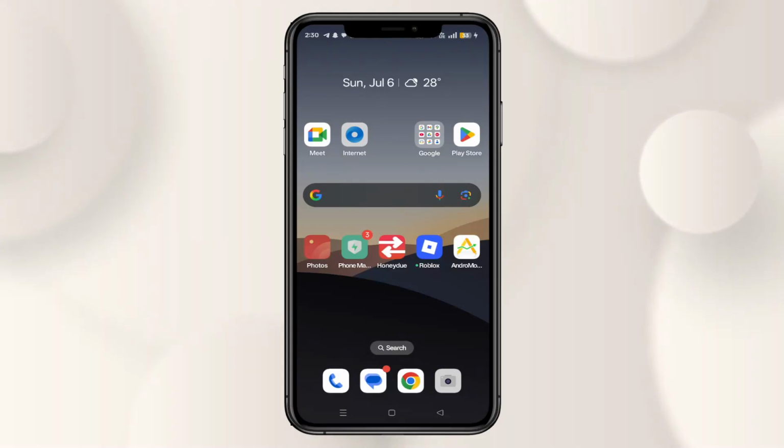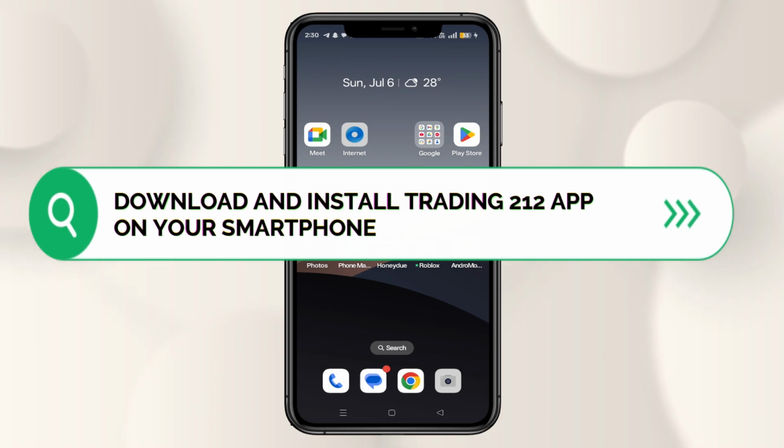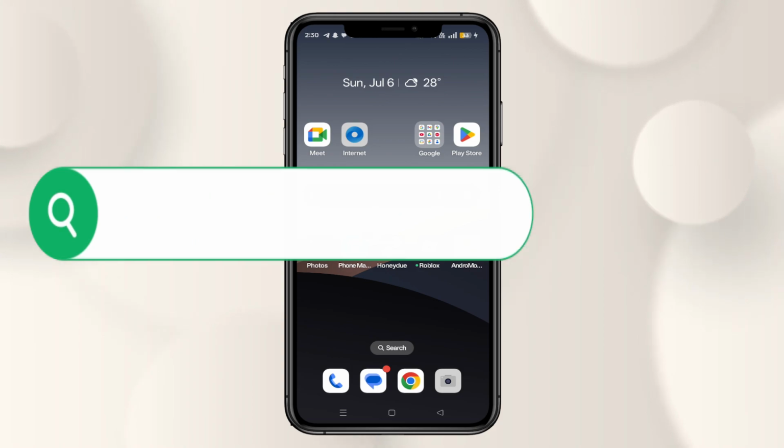Hello everyone and welcome back to another tutorial where I'm going to show you how you can download and install the Trading 212 application on your smartphone. So let's get started right away.